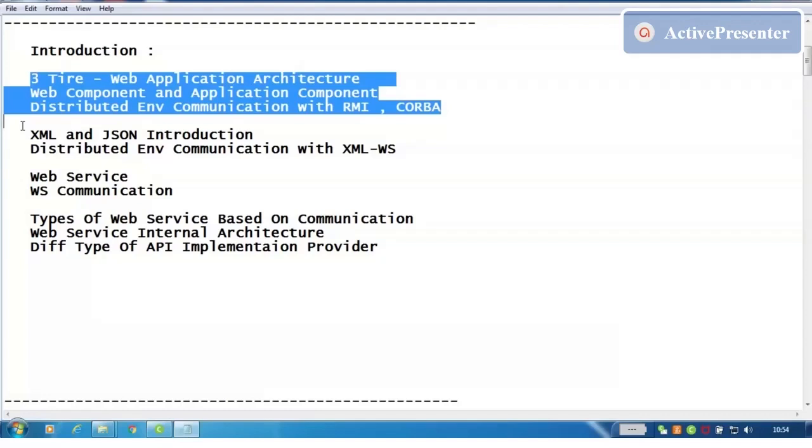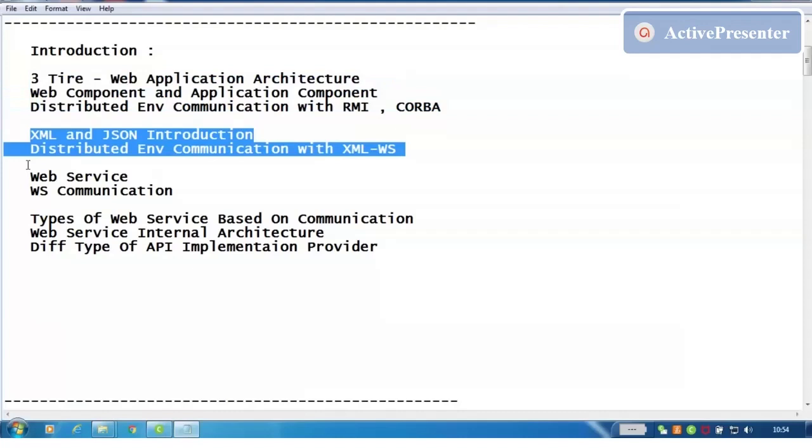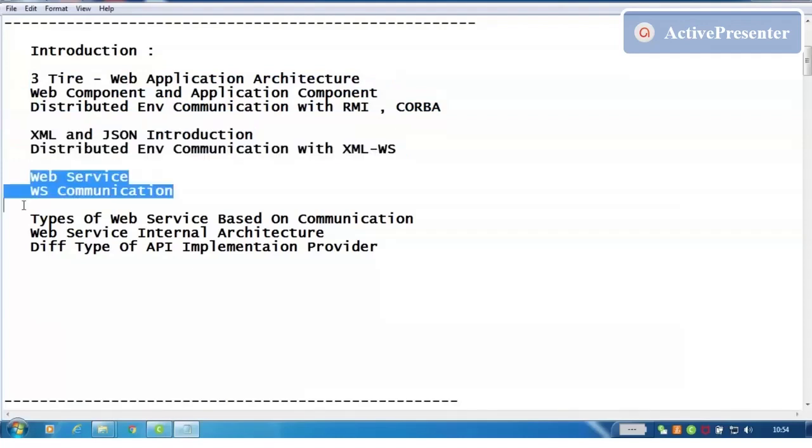Then after that we try to focus on XML and JSON and basics of web service. So this is the flow. We'll move step by step, and in between you'll find that everything in our curriculum is being completed.